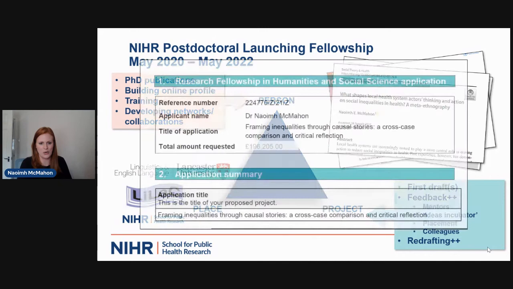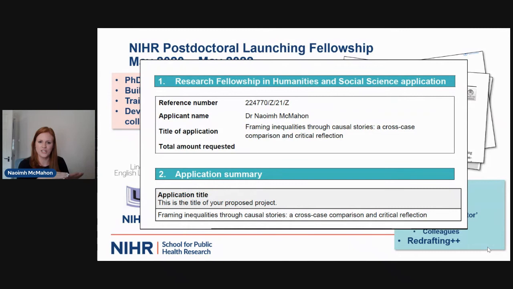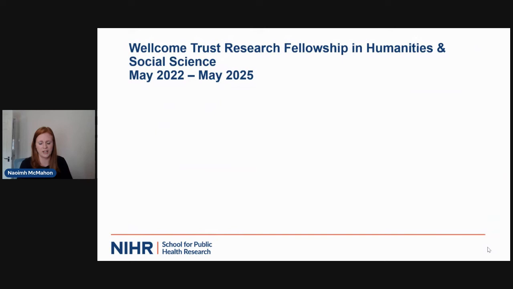I went for a research fellowship in humanities and social science for the Wellcome Trust. That scheme has since changed, so this is closed and there's a different iteration of the schemes. But my title was Framing Inequalities Through Causal Stories, A Cross-Case Comparison and Critical Reflection. And I'll just very briefly tell you what I pitched to Wellcome. I've just started in May.